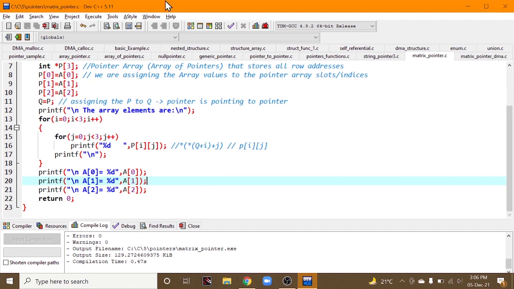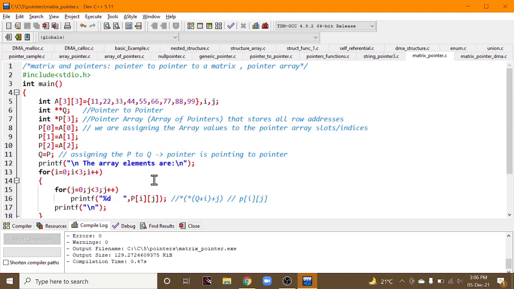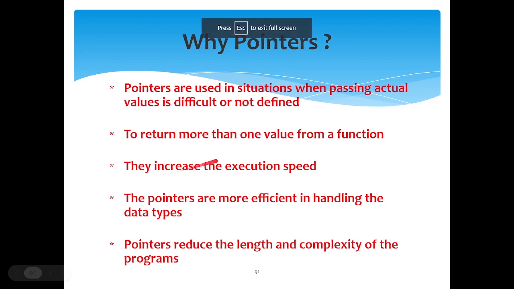Okay, these are a few basic programs related to pointers. Let us go into the theoretical part.